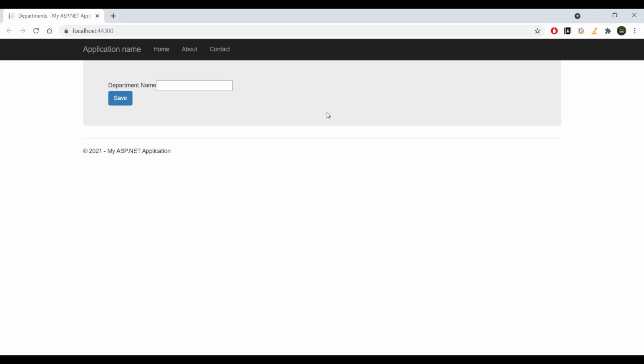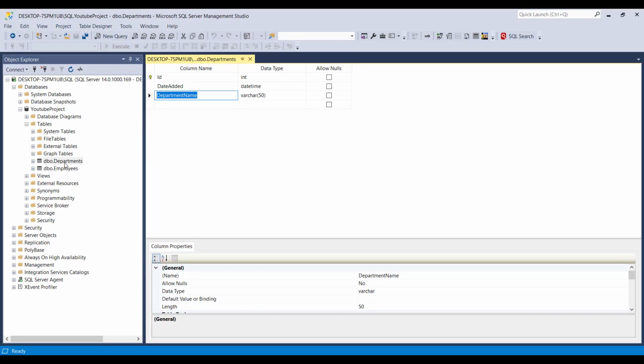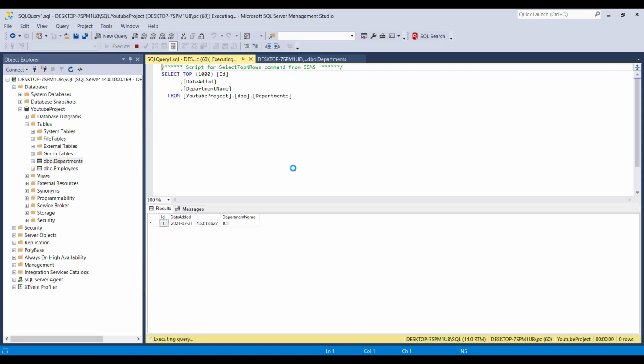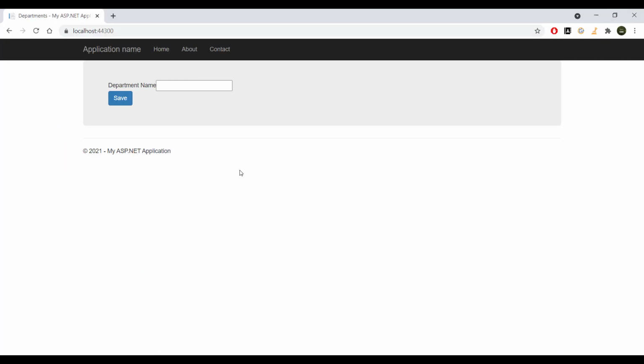So this is our index. So let's try to save a department like ICT and save. Let's look in our DB and see what we have. Select. Let's select and see what we have. And voila, our department is there. So that's how you create and save into the database.